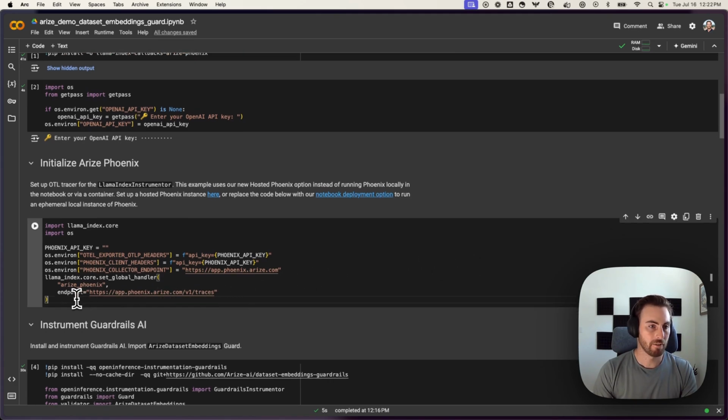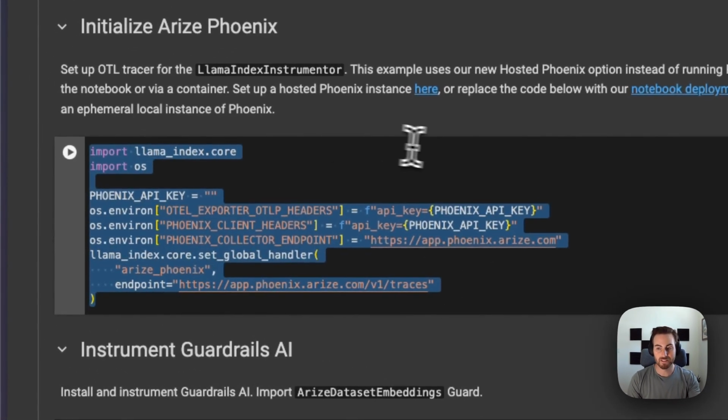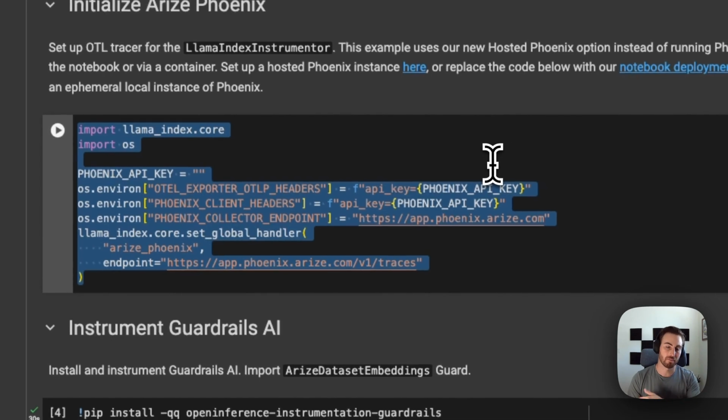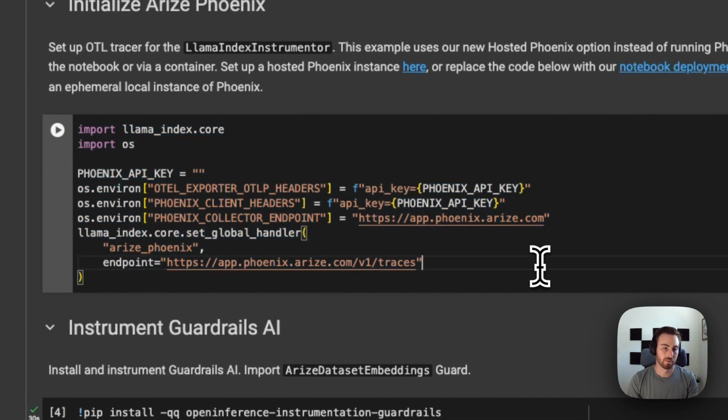One other thing that I'll call out is that in this example, we're actually using hosted Phoenix. So this is a new deployment option that we rolled out here, where we have an online persistent instance of Phoenix. I've just signed up through the website to set this up and then pointed it to it with API keys. So this is not something I'm running locally. This is not something I'm running in the notebook. This is actually a persistent instance online, which is pretty cool.